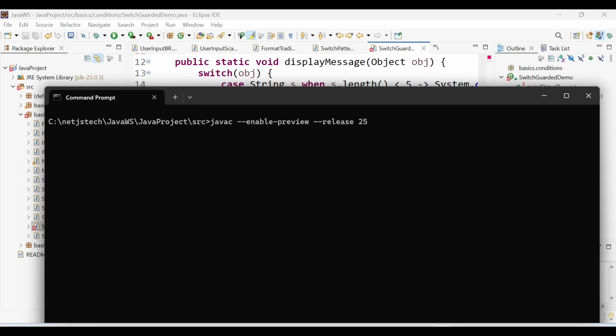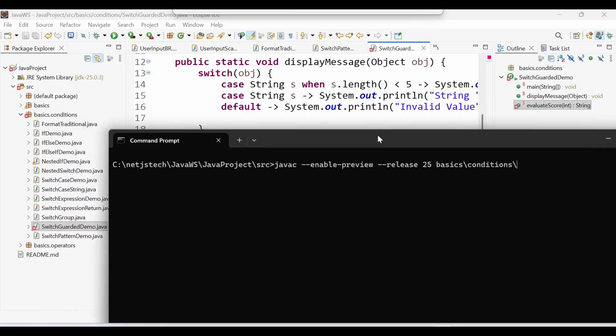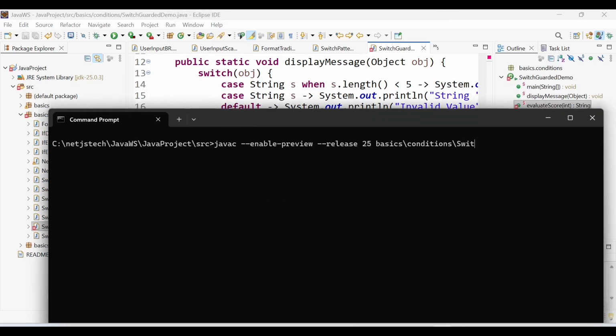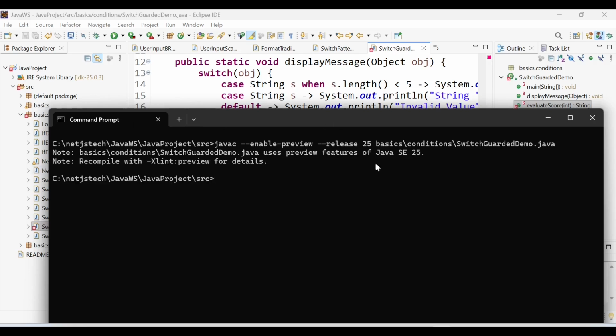Within that, to give like this, right? Basics, conditions, that is my package. Within that, I have this class, right? Which is GuardedDemo, GuardedDemo.java. Okay, so it is using preview features of Java 25. It is compiled with preview features.